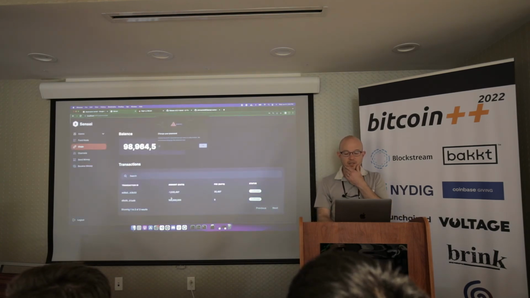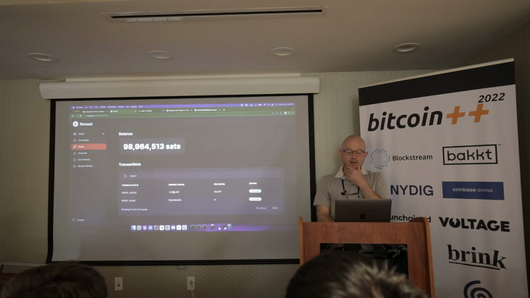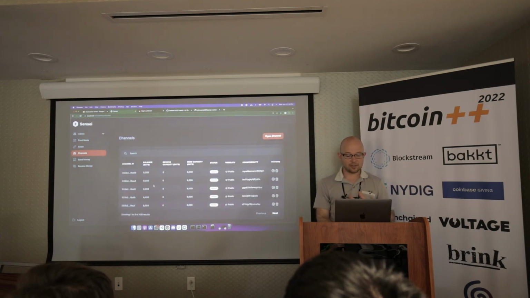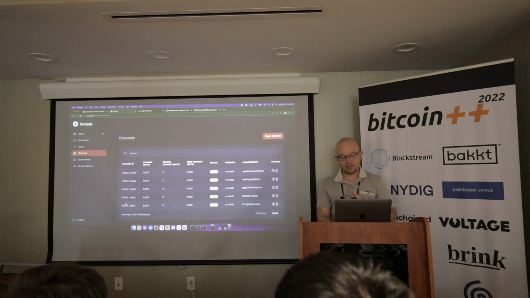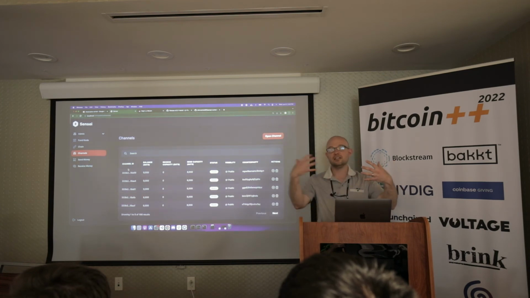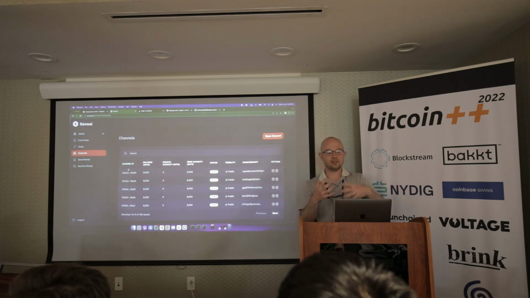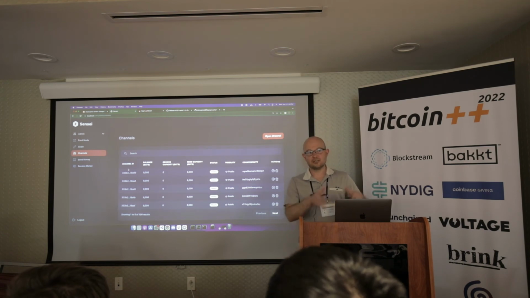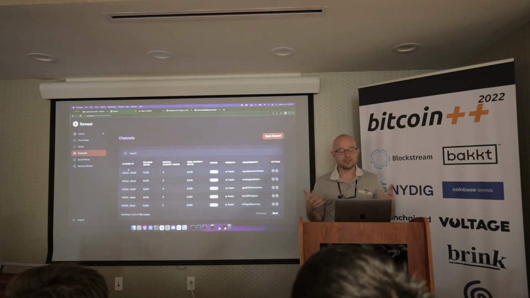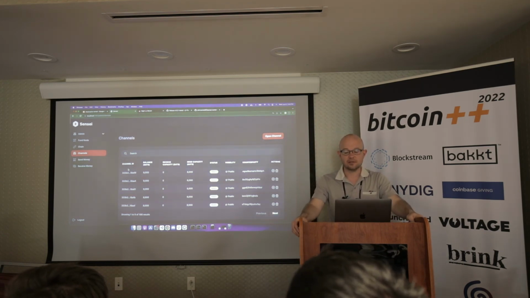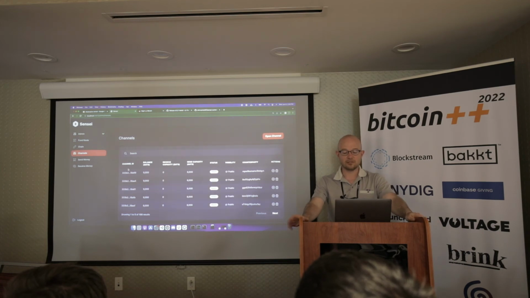So here's the funding, and then I opened 100 channels, which cost me 35,000 sats in on-chain fees. If I come to my channels, I can see them all here. And you can see the channel IDs are actually all very similar because the channel ID is constructed from the transaction ID and the output that you use. So the channel IDs are all going to be very similar because they use the same transaction to be created. But you can definitely close them individually.